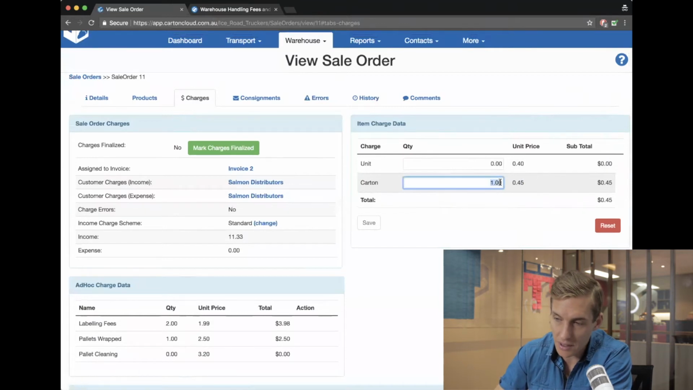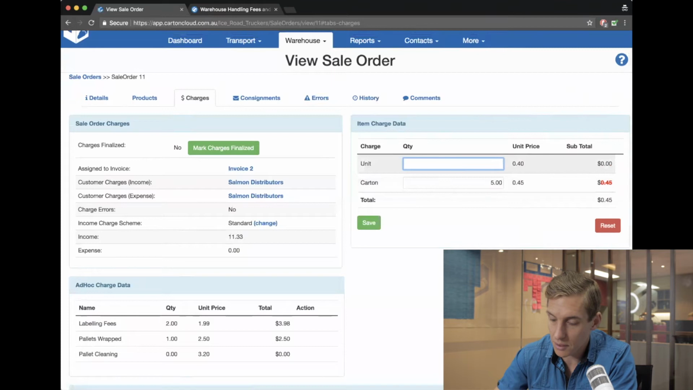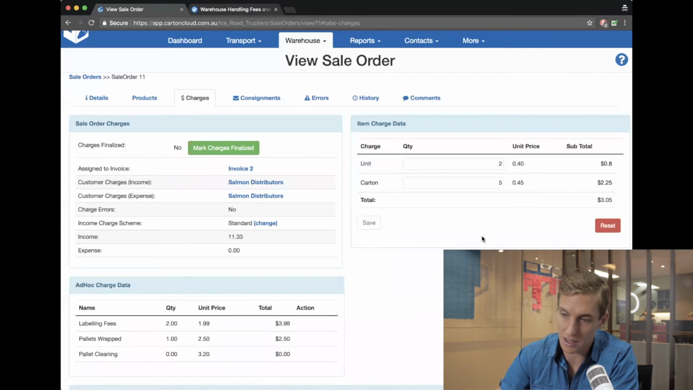At any time, if I decide that what it's calculated using those algorithms I talked about is incorrect, you can just come in here and change them. So if I decide, no, I actually want to charge for 5 cartons, not 1, and I want to charge for 2 units, then you can just literally change it and click save. And that updates the pricing that you're billing out for those different picks.